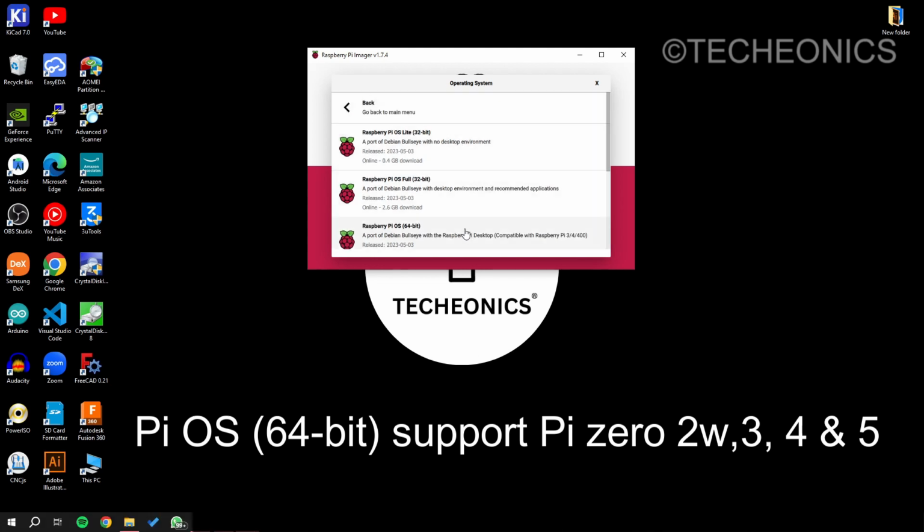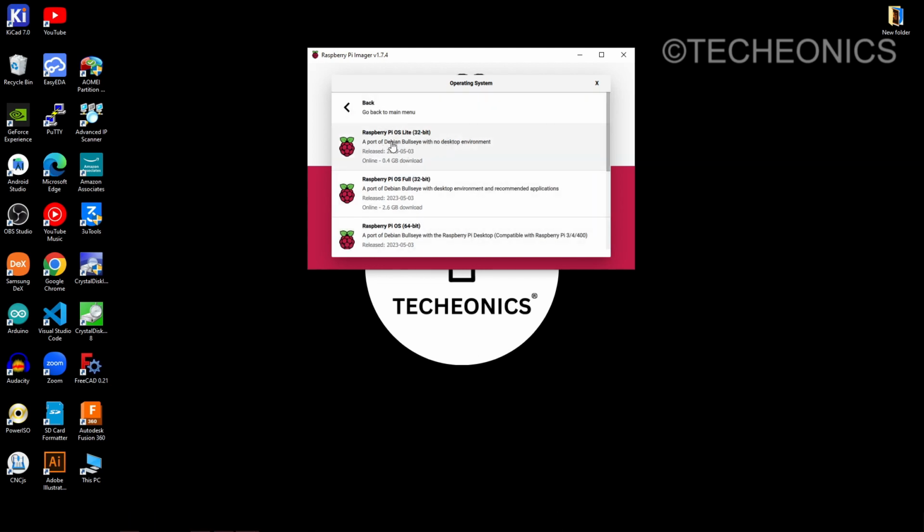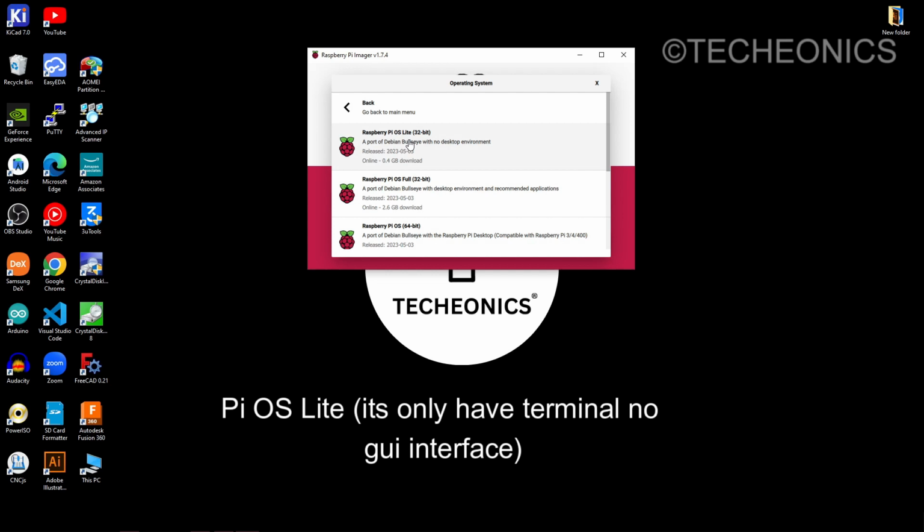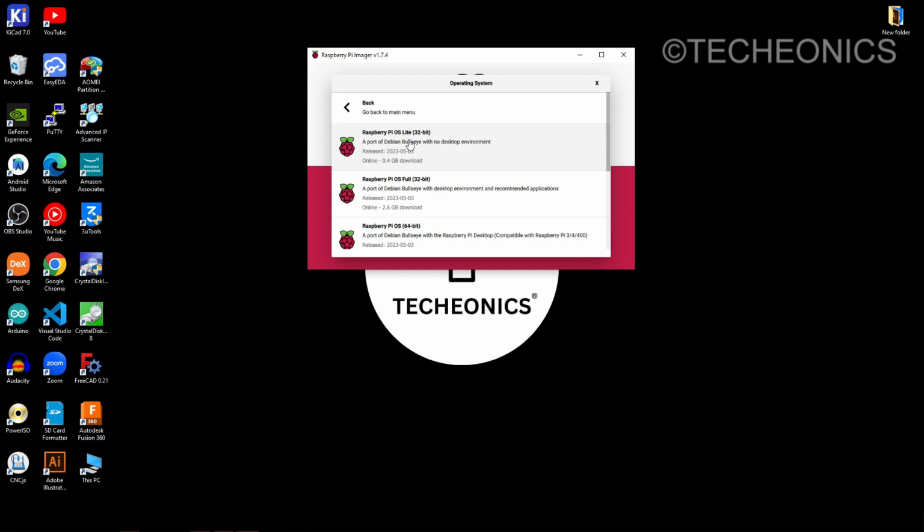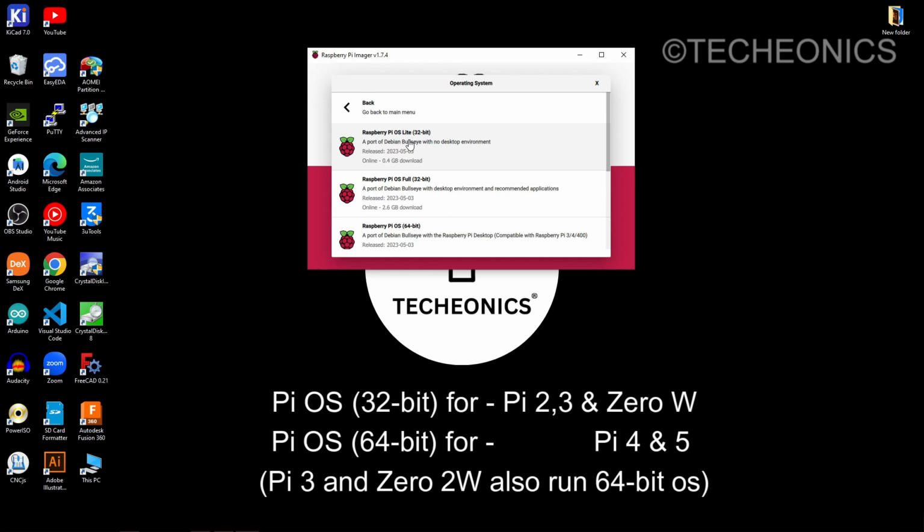Other than that, we have Raspberry Pi OS Lite, which I do not at all recommend if you are a beginner to the Raspberry Pi, as it only comes with the terminal. My recommendation is, if you're using Raspberry Pi 4 or the all new 5, then go with the Raspbian 64-bit. It's a good choice.